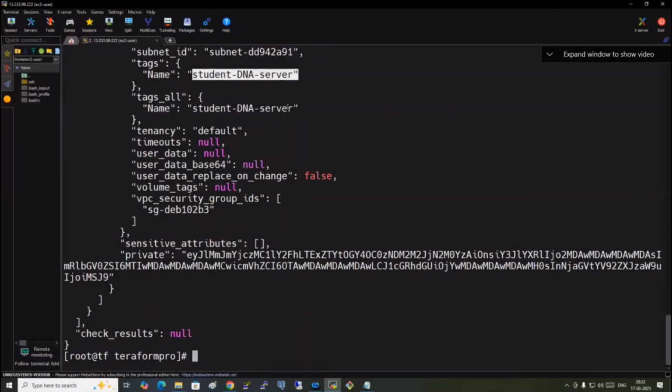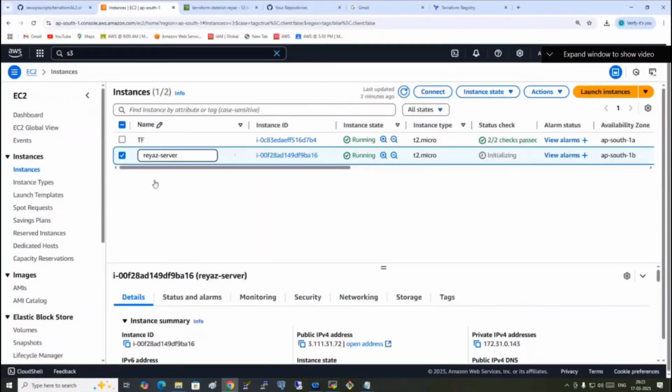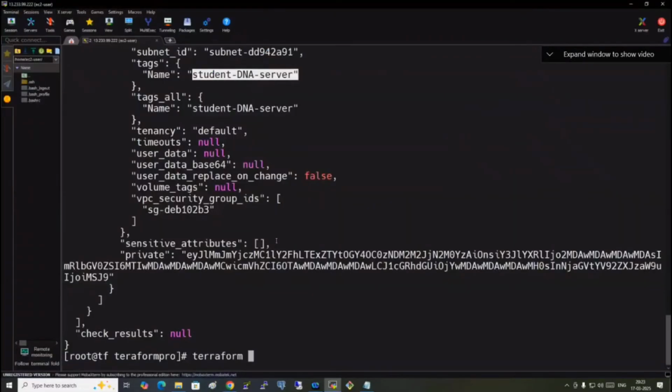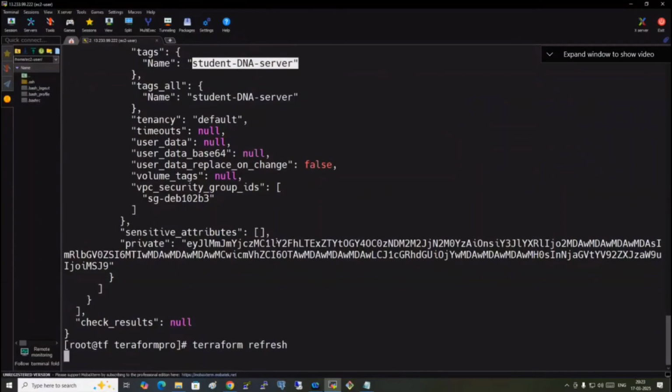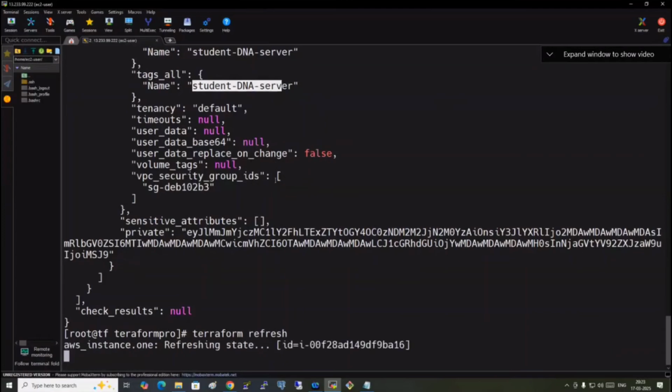Again, if you want to go back, you need to modify the state file. What do you do here again? This is bad to do, I'm telling you. So if you do terraform refresh again, and then terraform apply, what will apply? It will not do any changes because it is the same.